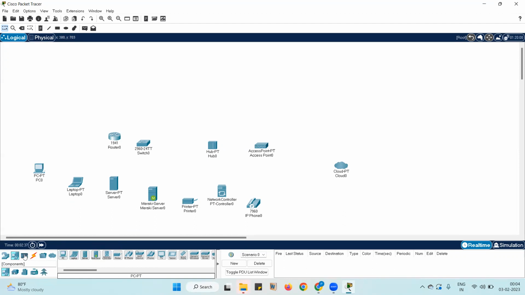And the next thing is components. Components are nothing but some of the boards we will use. And the main thing we need is to connect all these devices, using connections. By clicking that, you can see different types of connections. This one is copper straight through. This one is copper crossover cable. And this one is fiber optic cable. So we can connect using fiber optic cable.